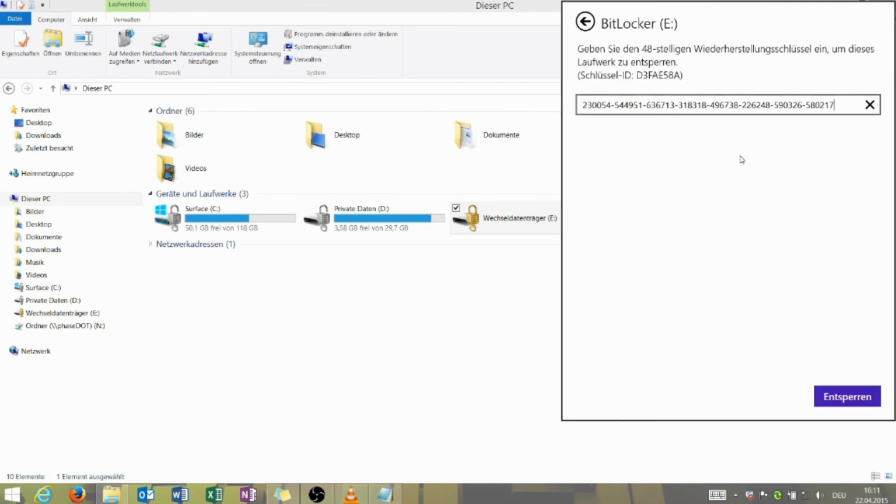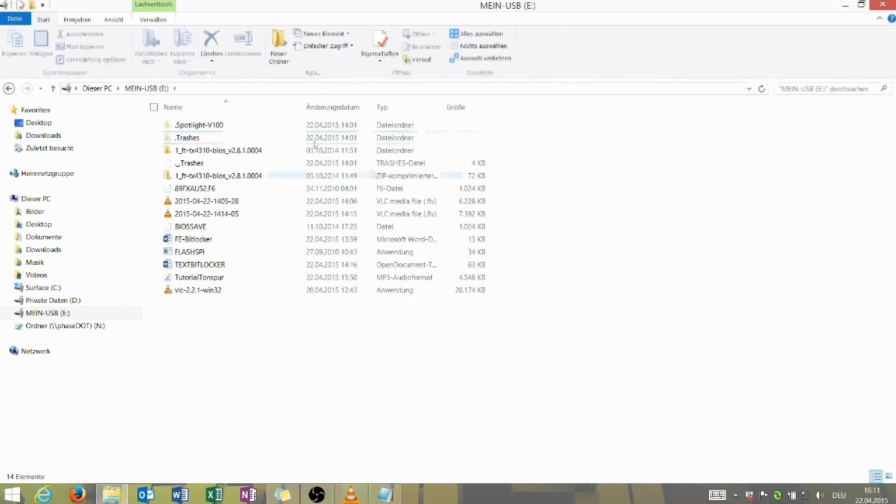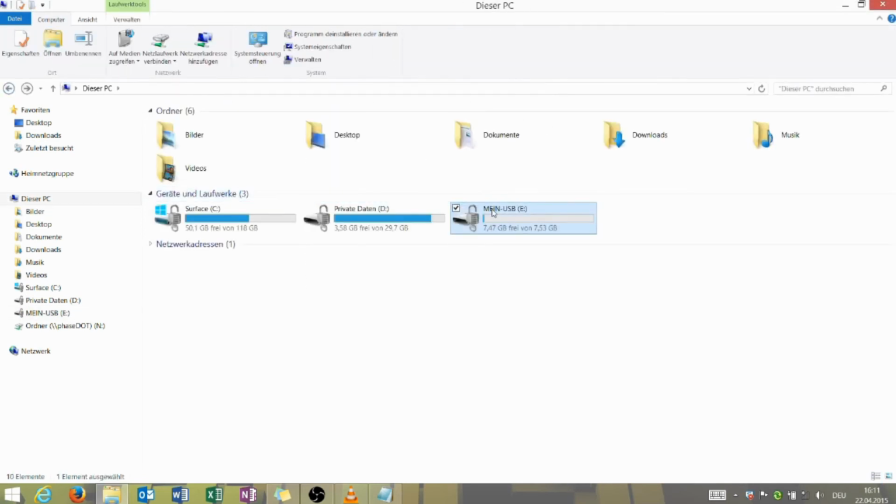In the BitLocker management window, you can deactivate BitLocker completely or you can change your password. This is all you need to know to encrypt your data with BitLocker.